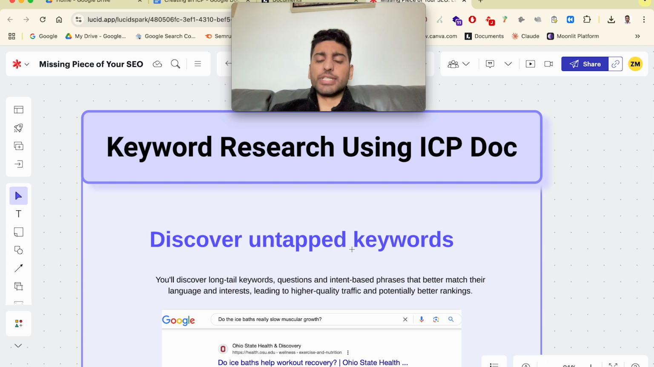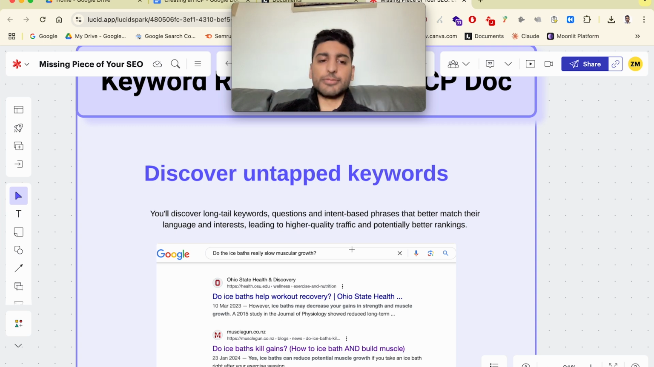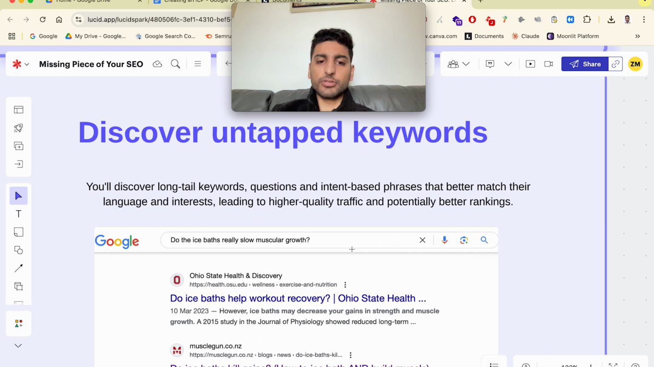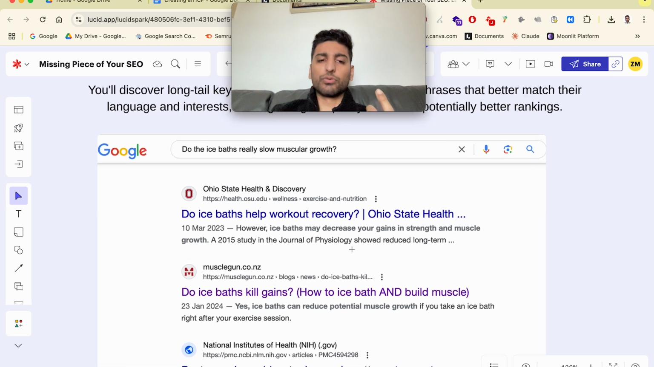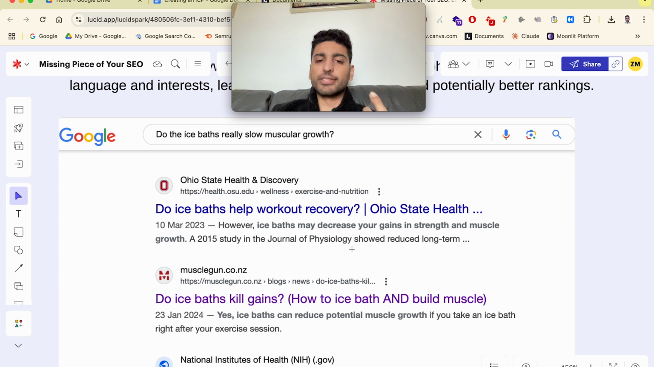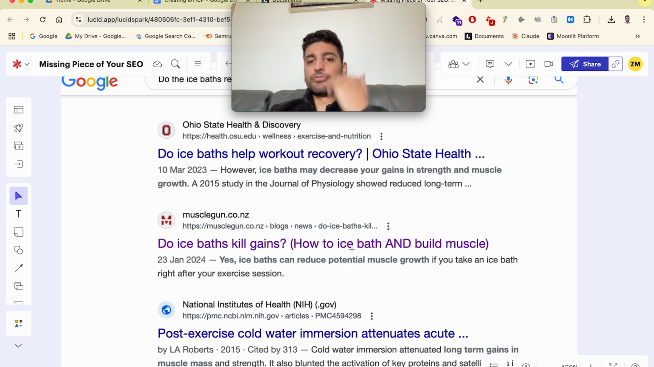And this can even help you do keyword research just by having a really fleshed out ICP documentation. So you can discover untapped keywords. So you'll discover long tail keywords, questions, and intent-based phrases that better match their language and interest, leading to high quality traffic and potentially better rankings. So I just thought of the ICP and I thought to myself, do ice baths really slow muscular growth? And that's just one random thing that popped into my head just by looking at my ICP, which I would not have thought about if I didn't actually fill that out.